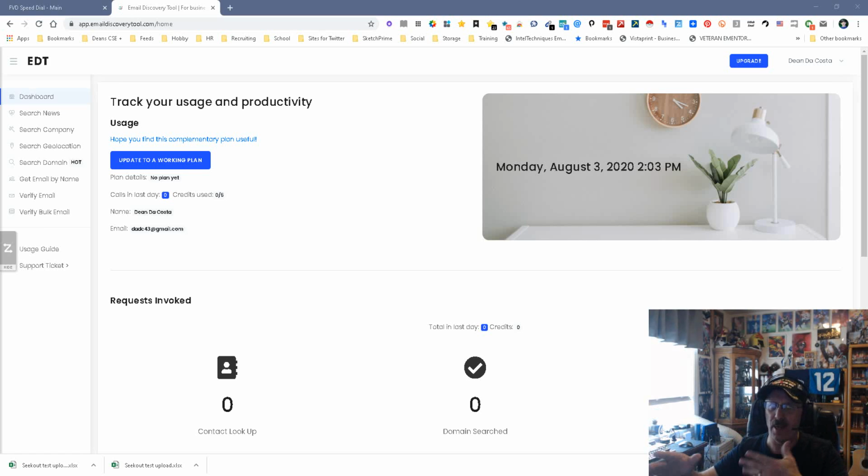Email Discovery Tool. Wow, kind of interesting. Anyone want to take a guess what it does? I'll save you the trouble. Emails. Other stuff, but emails. All right, so here we go.